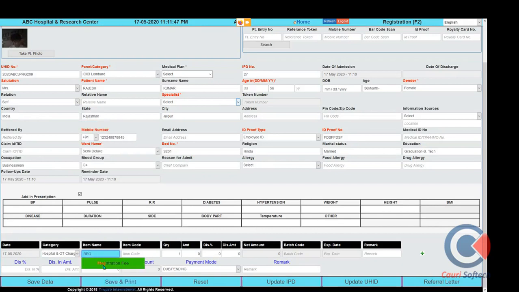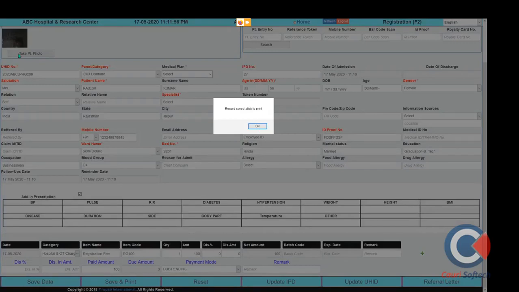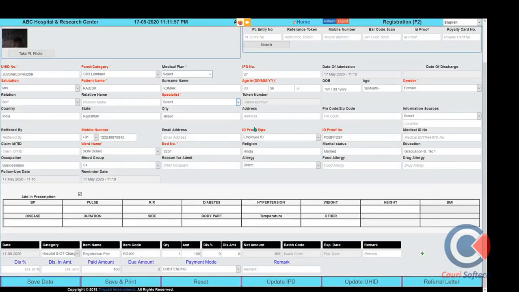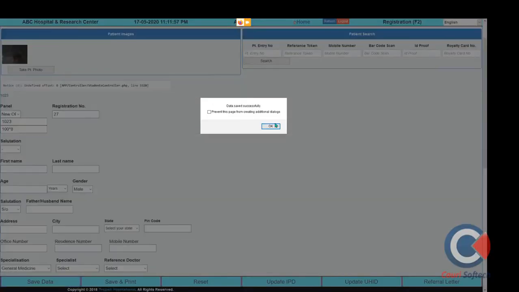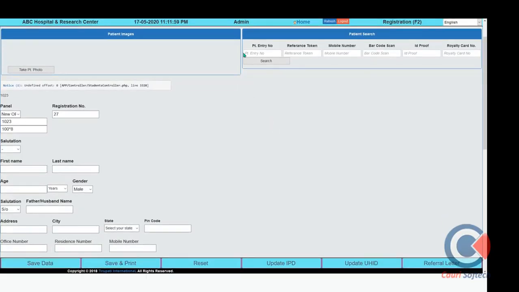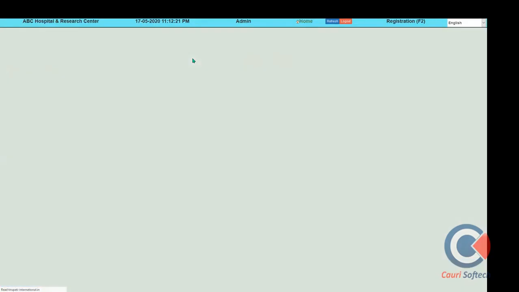Also, if you would like to collect a registration fee, it can be paid, or it stays pending. If you want to take a printout, click on print; otherwise we can click save data, and the record will be saved. There is also the option to take a patient photo. If you connect a webcam, it will capture the patient picture, which will be used for patient verification at the time of patient OP or IP entry.